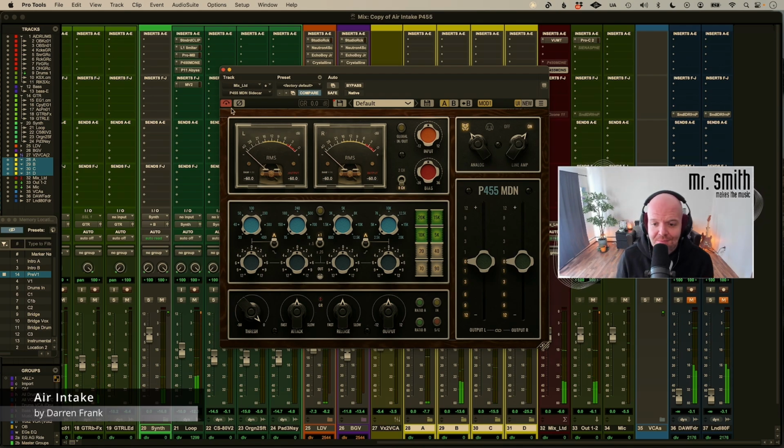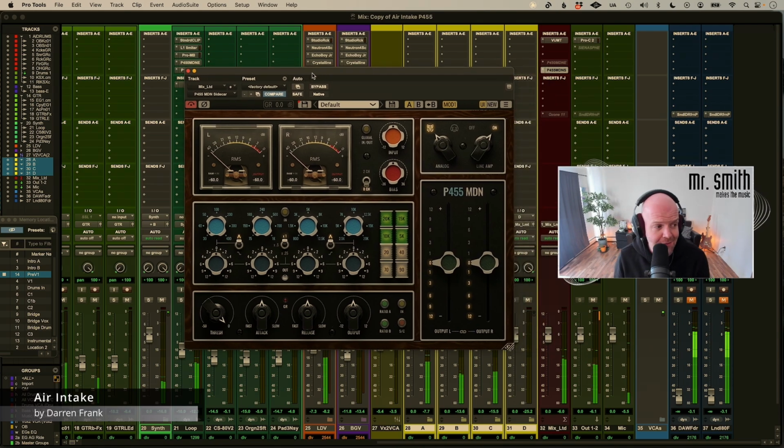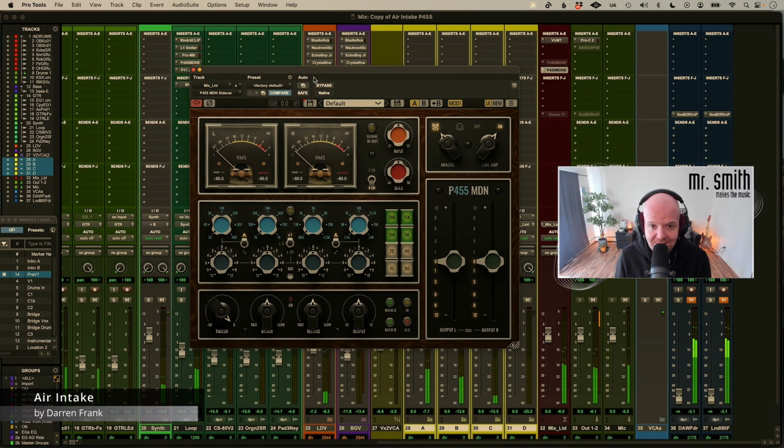Okay, so yeah, we've just got this living on the mix bus, and we're currently in bypass on this, so just gonna let it play a little bit here, and then I'll pop it in.